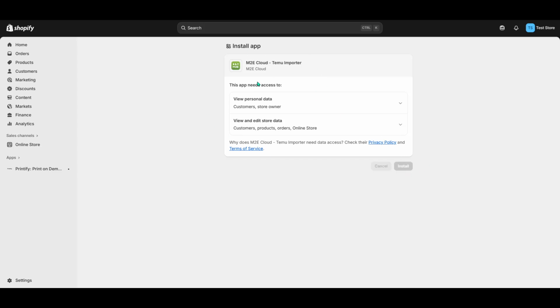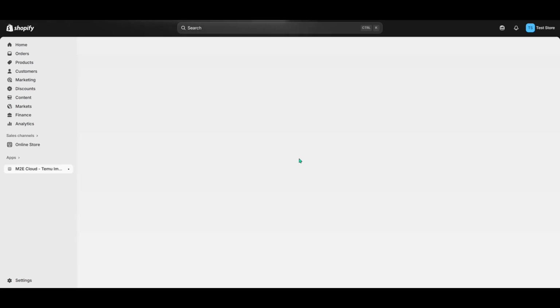And that's all it takes. By following these steps, you'll have your Temu connected to your Shopify store in no time. This will allow you to optimize and streamline your operations, enhancing how you manage and interact with your store's functionalities.